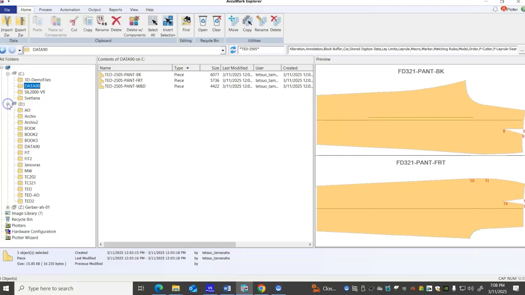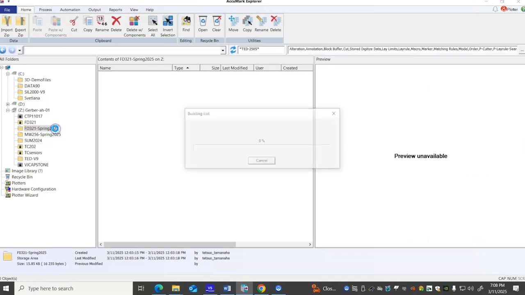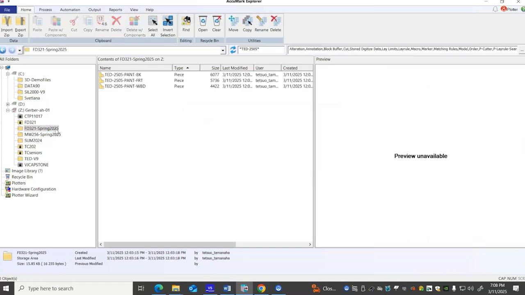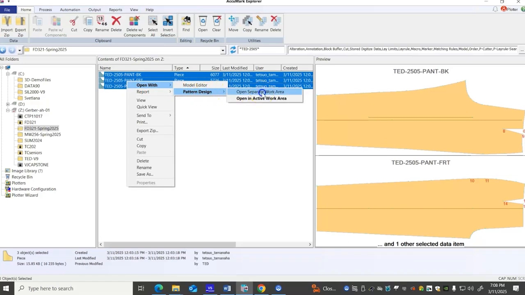Now you're safe to, on the Z drive, select all. Then you drag this into your folder, release. And now in FD321, you see these 3 pieces, correct? Good. Now, let's open these pieces in PDS. Select the 3 pieces, right-click, open with pattern design, separate work area.